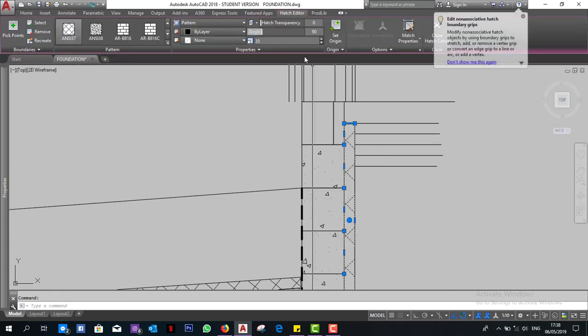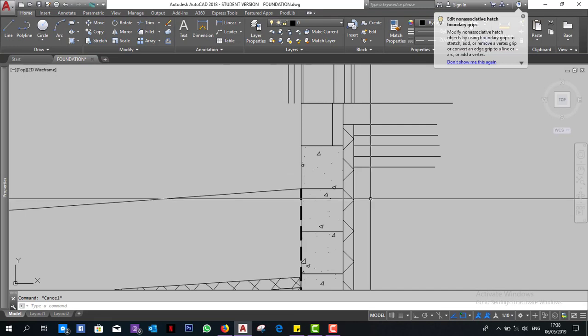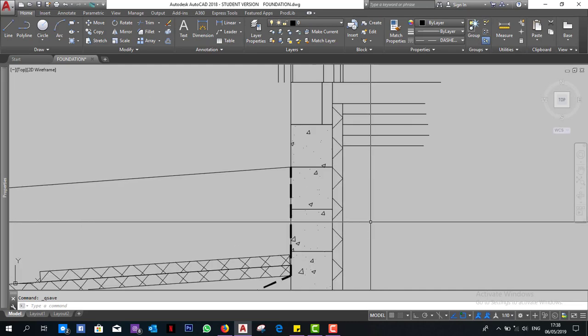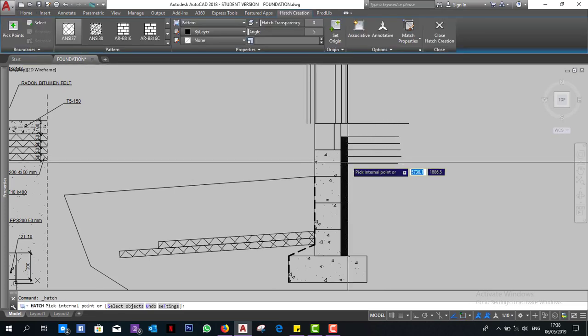It doesn't look quite good, but now, yeah, that looks pretty good. So these are our layers. Now I'm going to show you how to put the hatches over here. But let's check one thing.